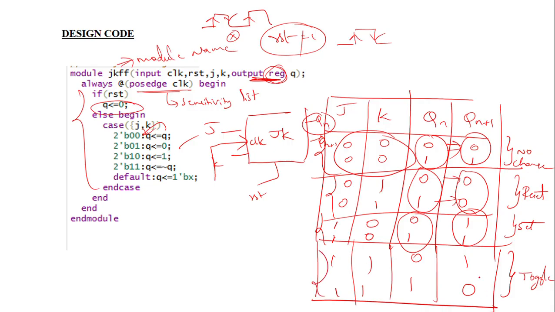For the 1 1 condition, it is going to toggle, meaning if you give Q as 0, it will toggle to 1, and if you give 1, it will toggle to 0. Toggle is nothing but an inversion operation. So if you give 0, it will invert it to 1, a NOT operation like this. So we simply use the inversion, the negation of Q. We can use any name.